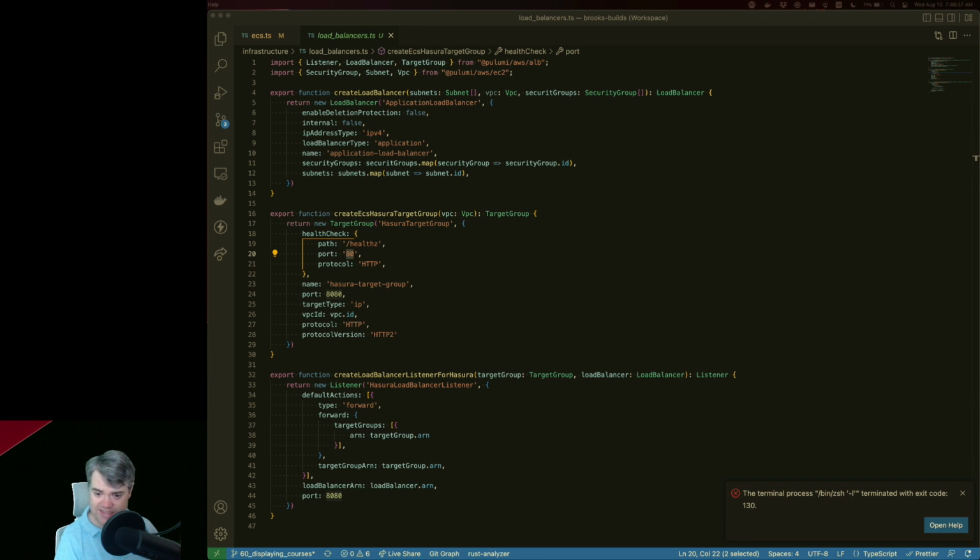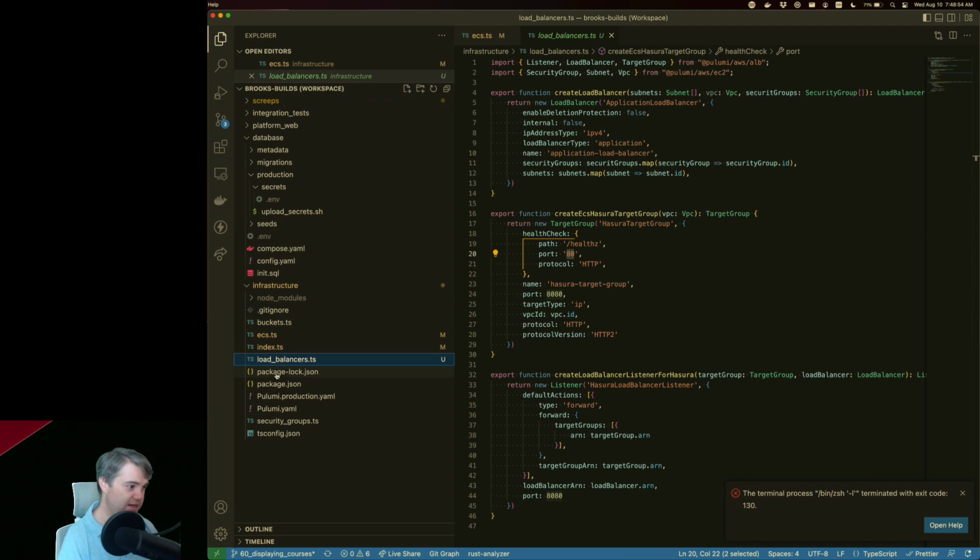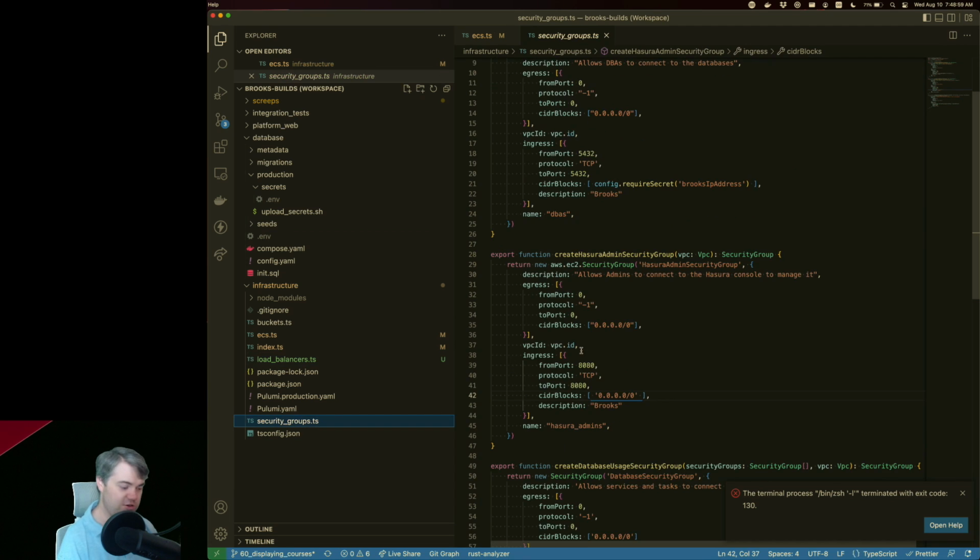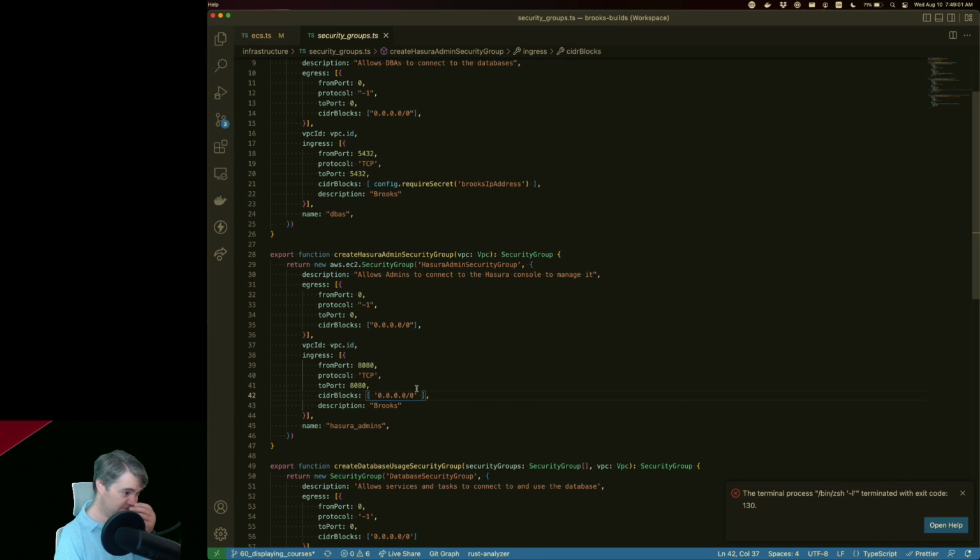What I think I need to do is create a security group that allows the load balancer essentially to communicate with ECS. So that would be in my security groups. Where is that? Security groups. I was playing around with these different things. Also, my IP address is constantly changing. I discovered that by accident.